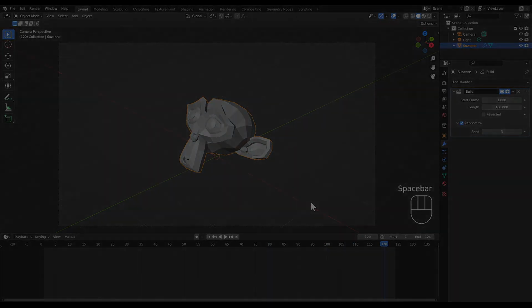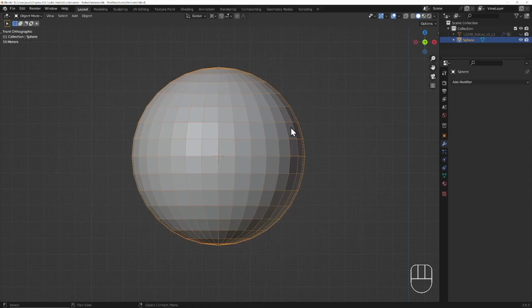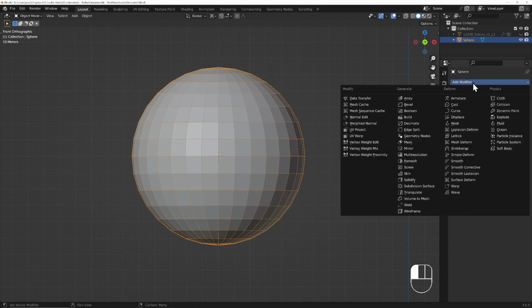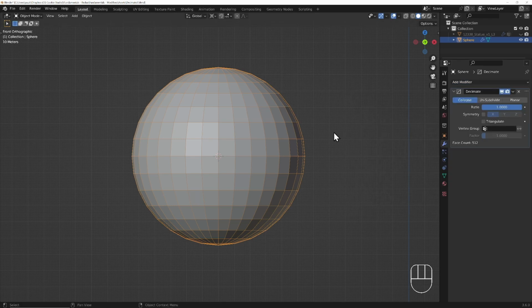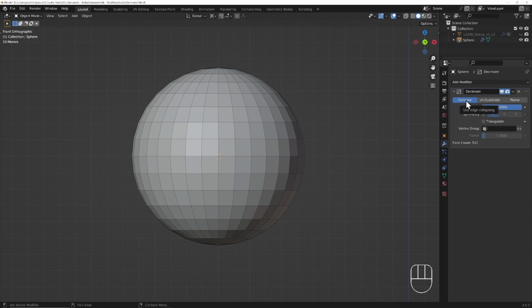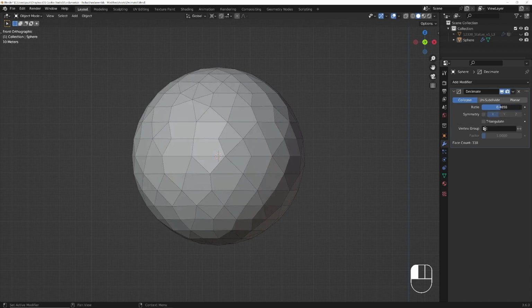I'll select this sphere and add the decimate modifier. Each mode has a different way of reducing the amount of detail on a mesh. By default, the mode is set to collapse and the ratio is set to 1. The ratio is a proportion of the number of faces that remain. As we reduce that ratio, the faces are merged by collapsing the nearest edges.